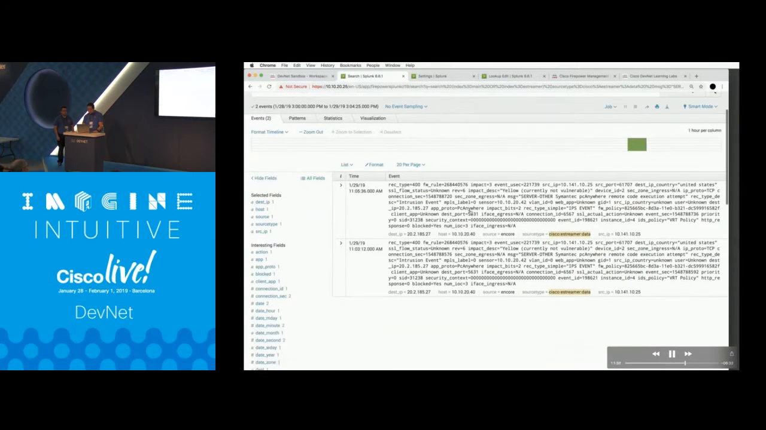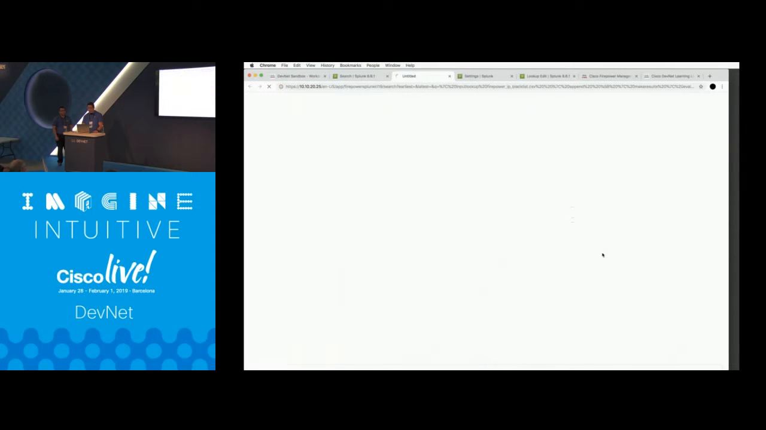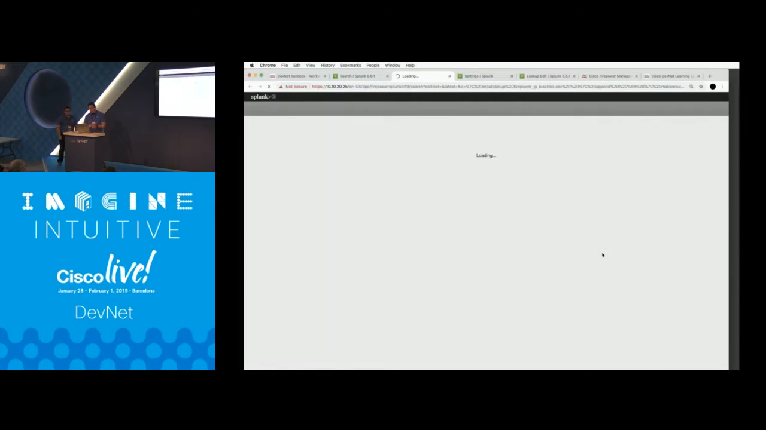So now here, we have the actual event that had the remote code execution attempt. And we can see the dest IP was this remote IP of 20.2.185.27. We're going to go ahead and block it. It's then going to spawn the query that we had before, which is going to append this IP into the input lookup.